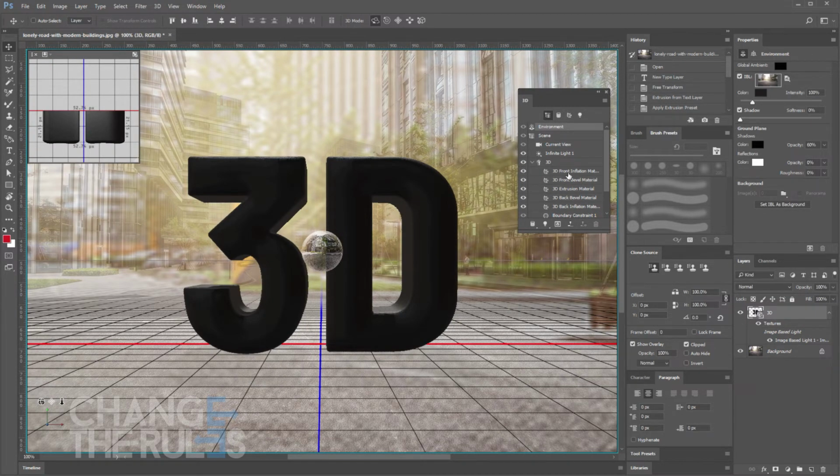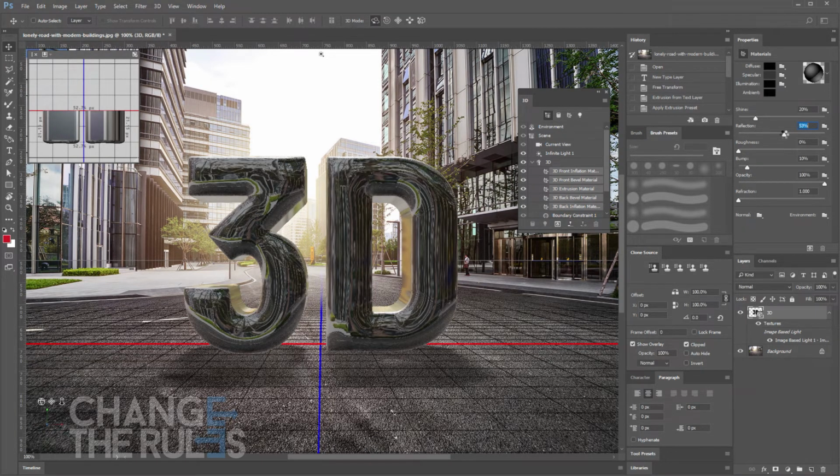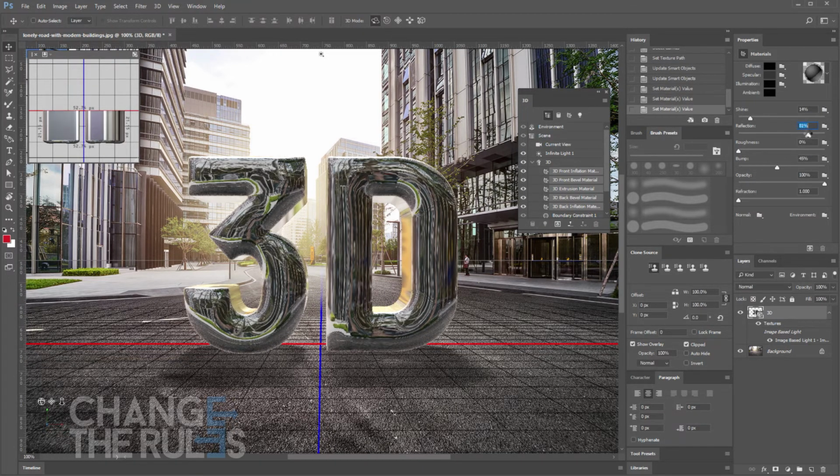Now select all the 3D settings. Then in the Properties panel, adjust the sliders until you get the desired result. That's it. A simple way to create reflective 3D text using Photoshop's 3D feature.